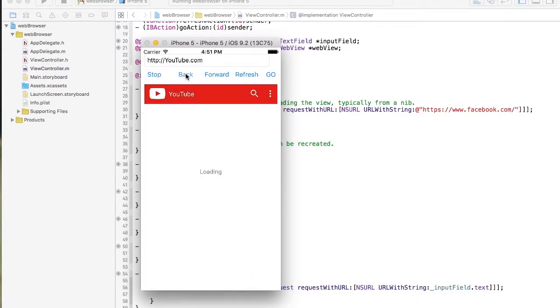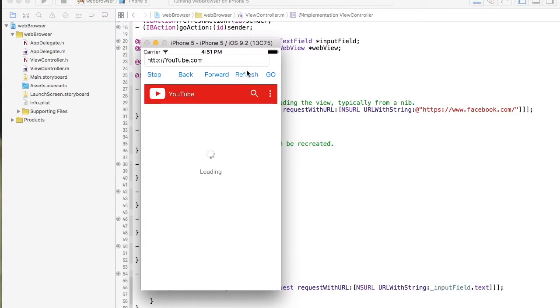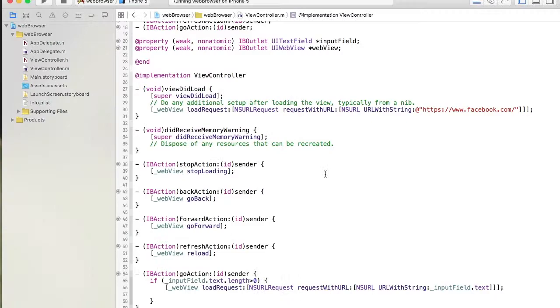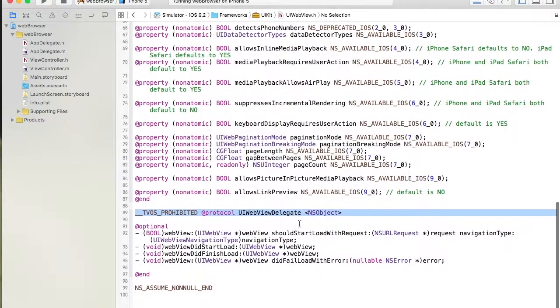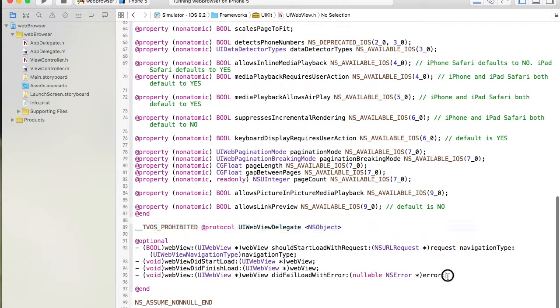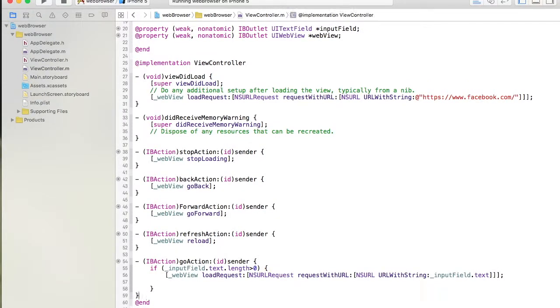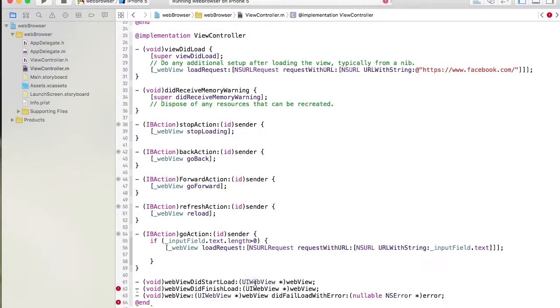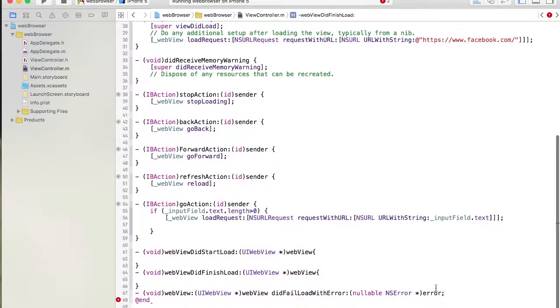Now you can go back, again back, you can go to the video, you can hit refresh, and then you also have these delegate methods with it that you can use. You just copy it from here. And then you can just use these.